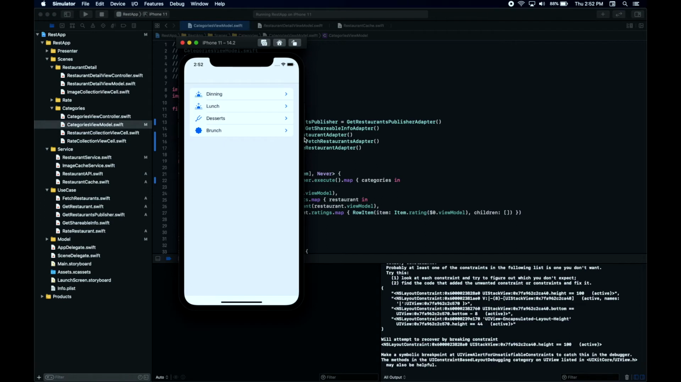So now that everything is in place with our use cases, let's go on to the deep link and fetch the cache properties and update our restaurant service with it.